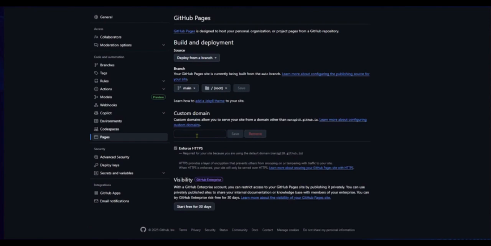After entering your domain, click Save. GitHub will then try to verify your domain. This process might take a few minutes, so be patient. If it doesn't work right away, double-check your DNS configuration. Once everything is set up correctly, your custom domain will be connected to your GitHub Pages site, and your project will be live under your own domain name.